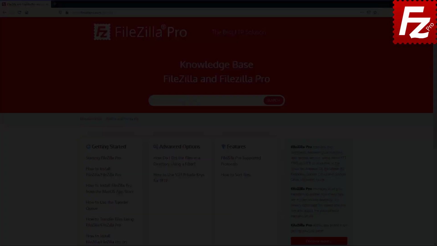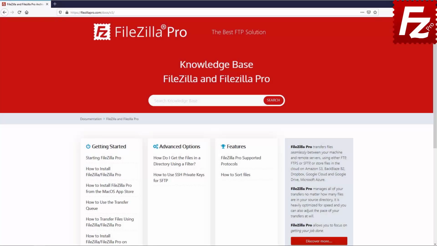Another possible cause is the connection is being blocked by a firewall. Try to disable the local firewall provided by the operating system or by an antivirus. If you are in a corporate network, you may need to ask the network administrator to open specific FTP ports. See FileZilla knowledge base for details. You find the link in the video description.